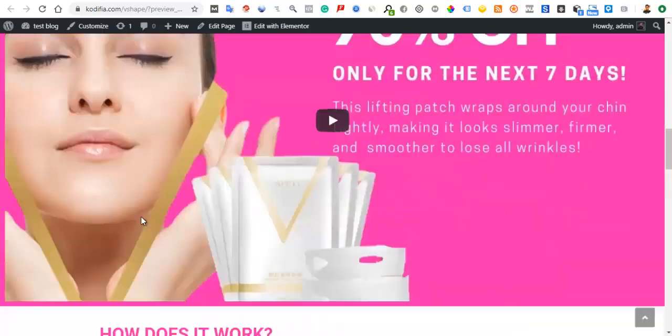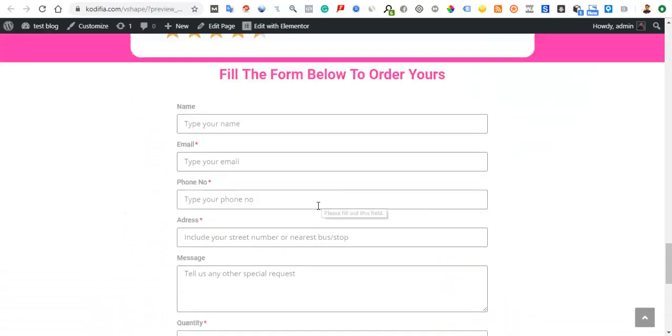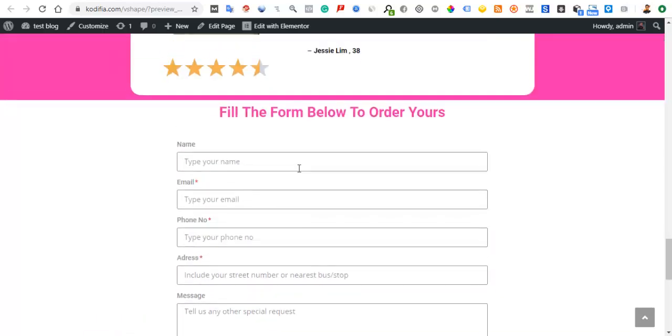So what we're going to be doing is to connect this form to a thank you page. So they fill this form, they go to a page that says thank you for placing your order. Customer representative will get back to you, and you can still contact us on WhatsApp. And so that is basically what we are going to connect that to.